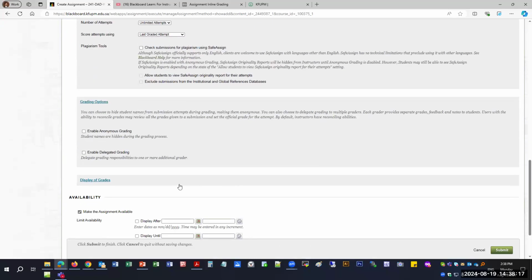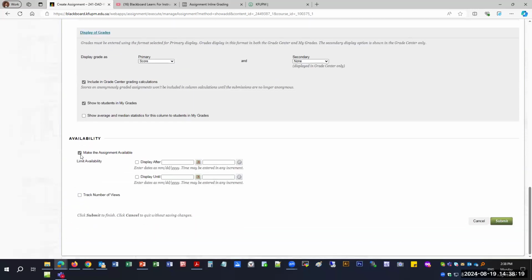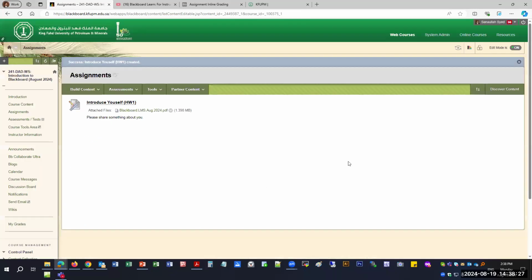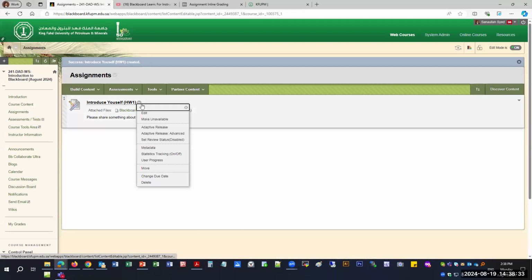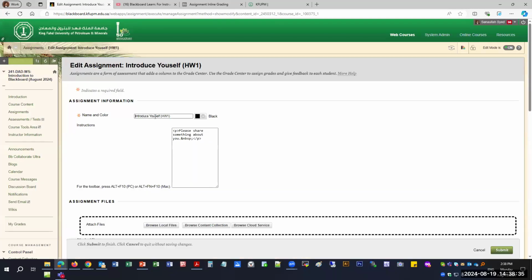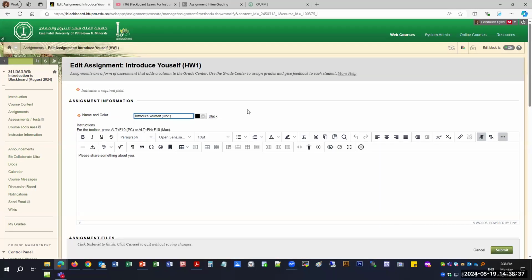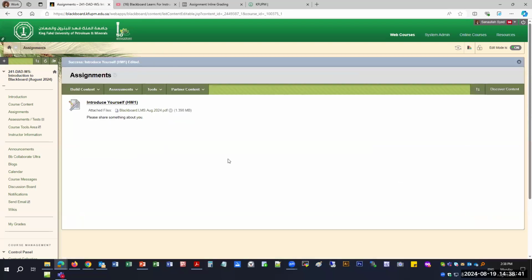Grading options, I'm going to use the default settings, make the assignment available and so on. By default, it's available, no hiding or making it limited, and I click submit. Immediately you can see that there is a new assignment, introduce yourself. Let me just fix that typo. Sorry for the typo. Yeah, this is better. So please share something.